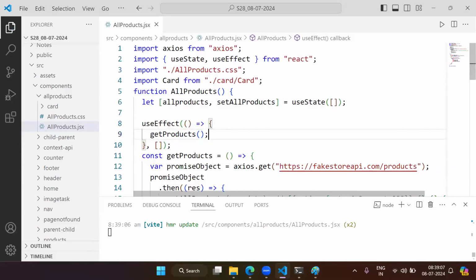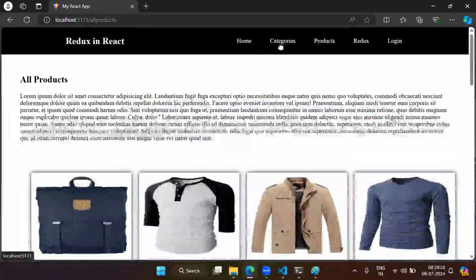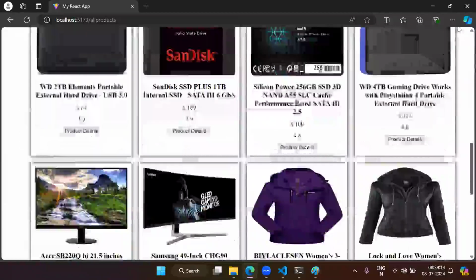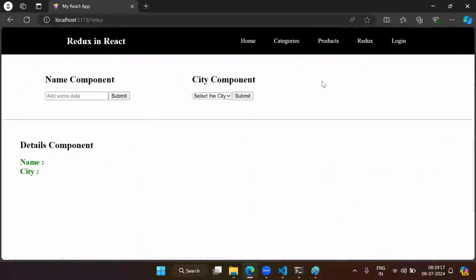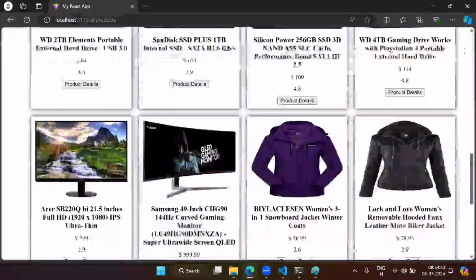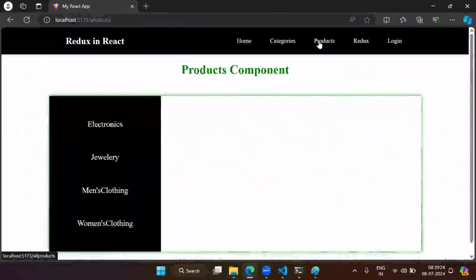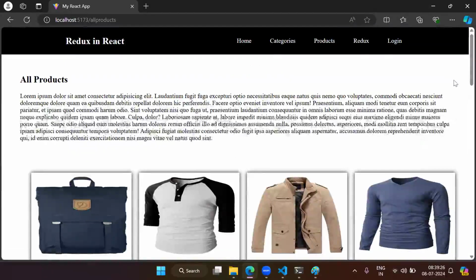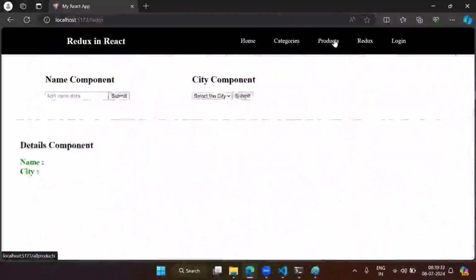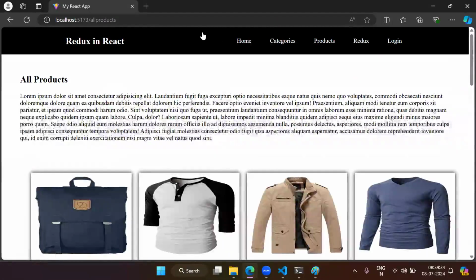Now if I come back here, now see, if I click on home, the moment I click on products, I got the data. If I click on Redux, I got Redux. Again, if I click on products, I got the data. Categories, products, I got the data. So here, how many times are we sending the request to a server? Whenever you click on this products, you are sending a request to a server.